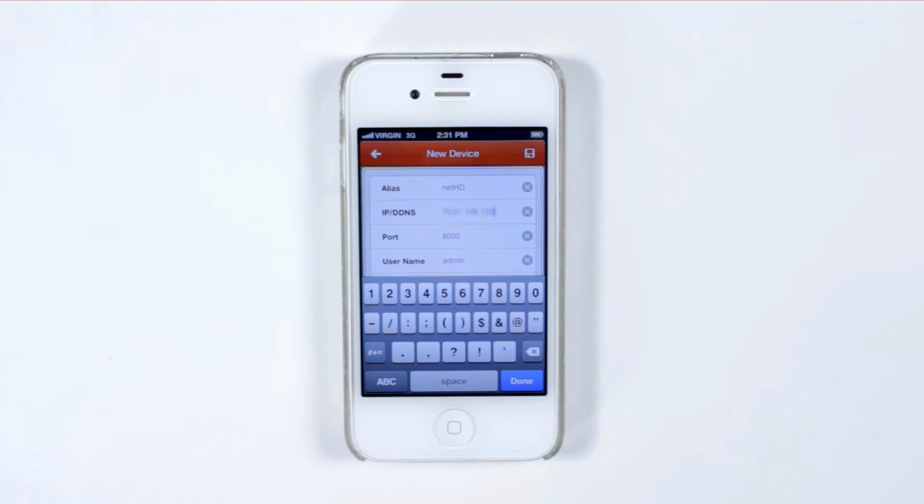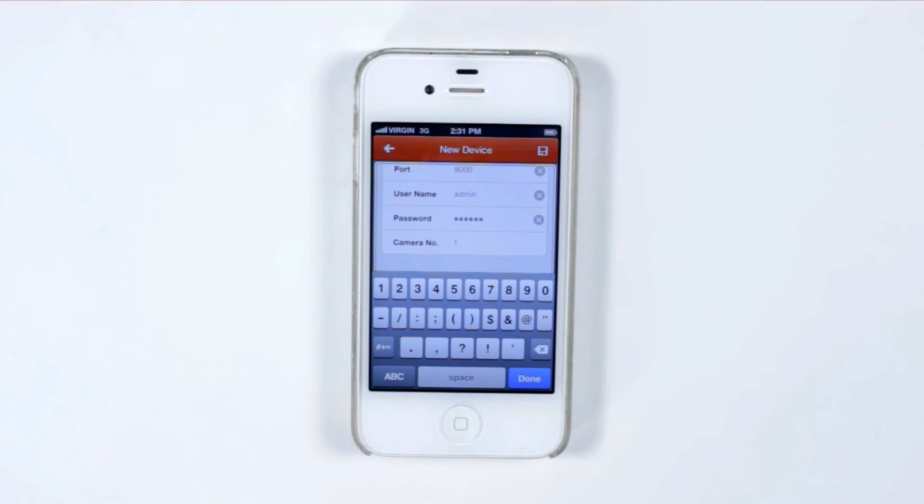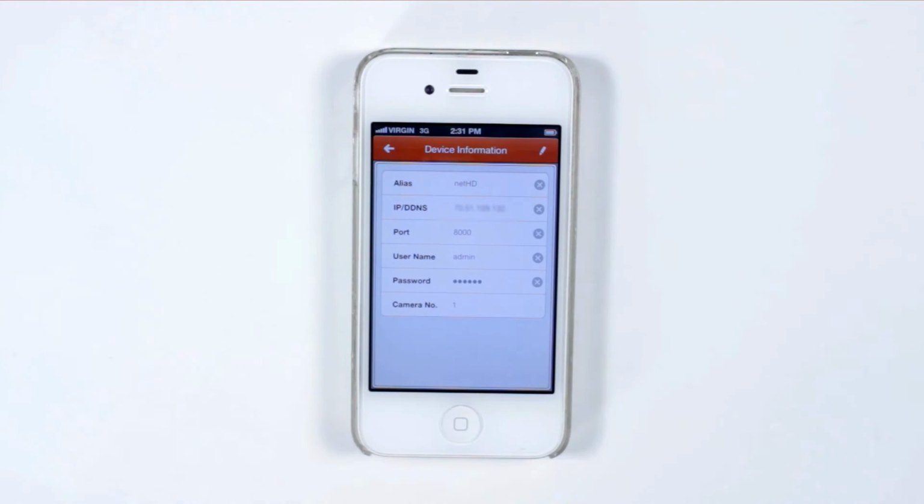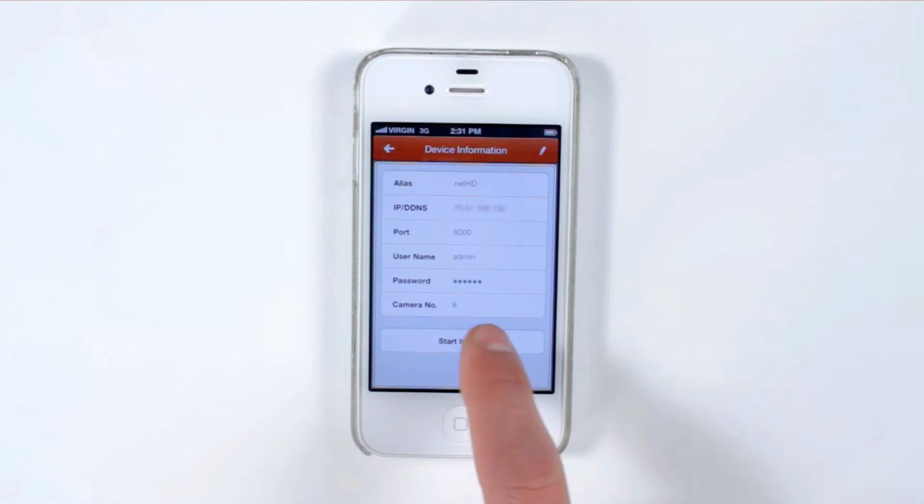Under username, enter the username, by default it's admin. Under password, enter the password, by default it's 6 0s, 000, 000. Touch done, and then save. Tap Start Live View to see a live view.